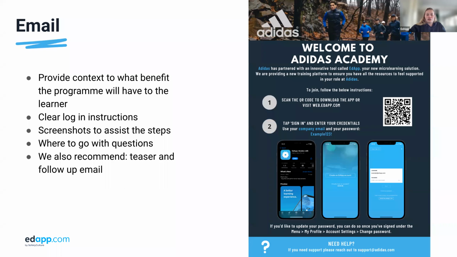Another thing we recommend with emails is a teaser. Before you send out this, which would probably be your launch email, think about sending some teaser emails before to say EdApp's coming, we can do this, this, and this with it. This is what you're expecting to see. You can even pull some of that content plan into it to say this is the course that we've got coming up. And then once it's launched, think about some kind of follow-up email to get any of those stragglers who may not have yet come onto the platform.